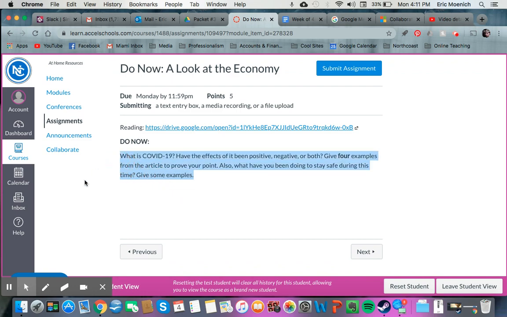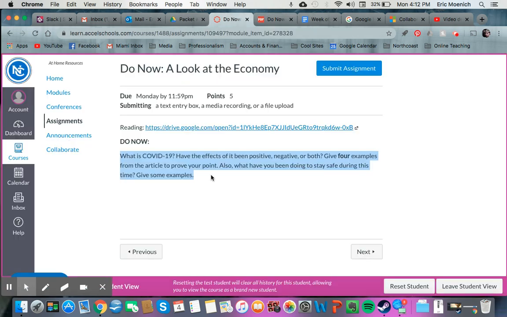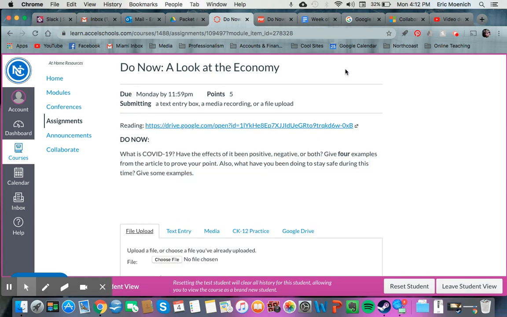It's asking, what is COVID-19? Have the effects of it been positive, negative, or both? And then give 4 examples. Notice how I did a nice little bold on those 4 examples from the article to help you prove your point. Also, what have you been doing to stay safe during this time? And give some examples. Obviously, you'd want to click into this link to have that article open, like I mentioned to you. That'll pop up here, and we can come back to that if we want. Then what we do to submit it is, no surprise here, click the Submit Assignment button.